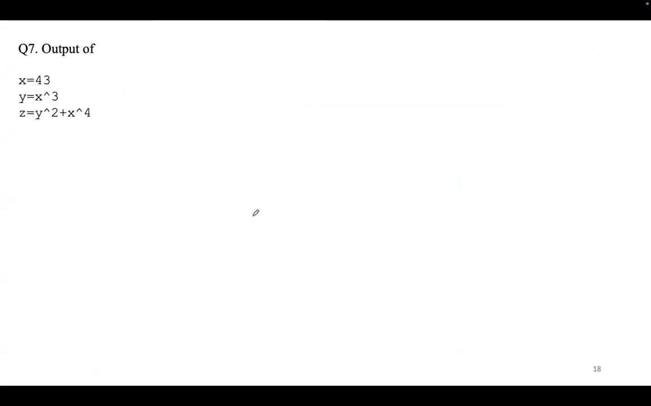Okay, now we have this. What is the output of this question? Again, I realize I've put in a very complicated number here. But anyway, for this question, we can definitely directly go into R and check the answer.